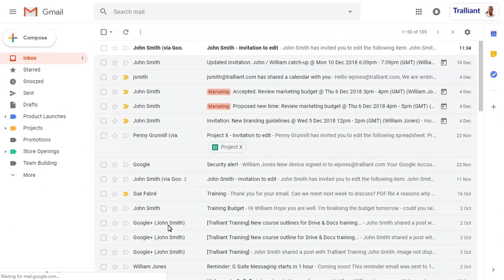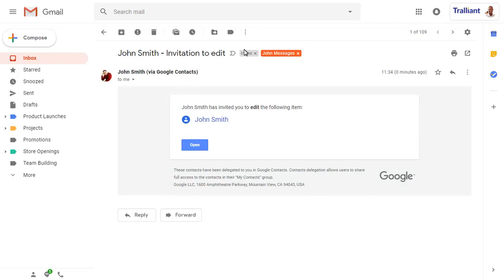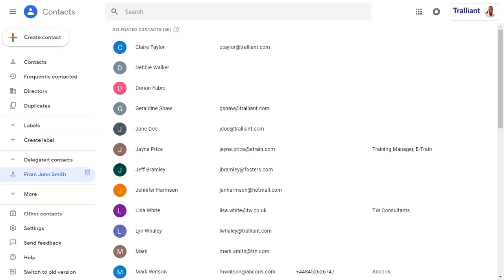If a colleague delegates their contact list to you, you'll receive an email notification with a link to open their contact list. You can view their contacts from your own contact list anytime you need to.